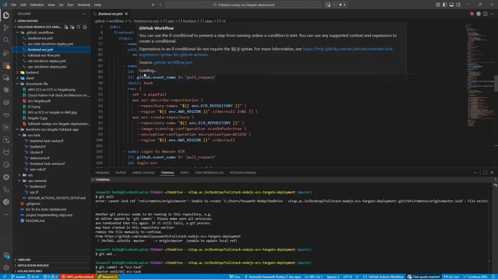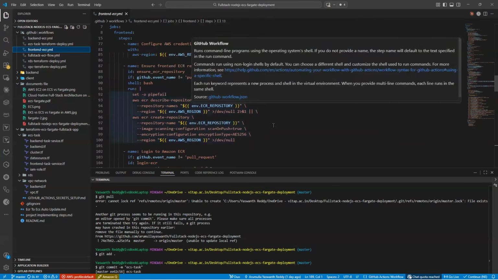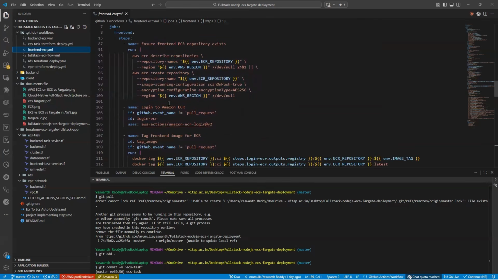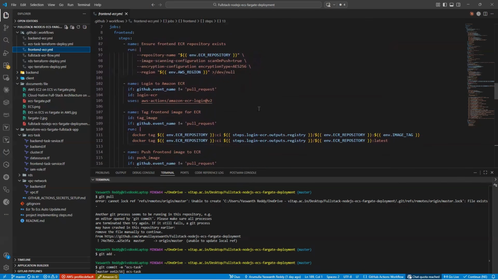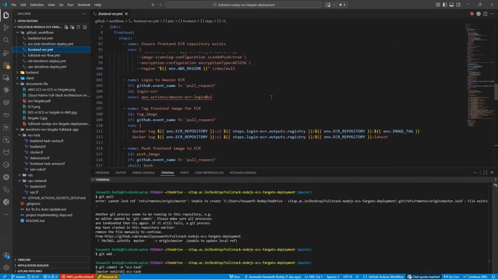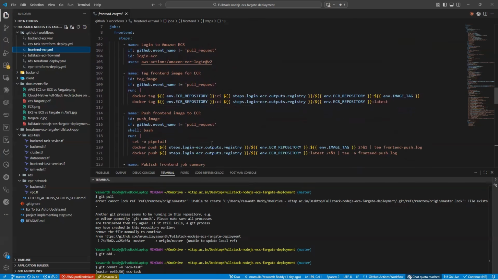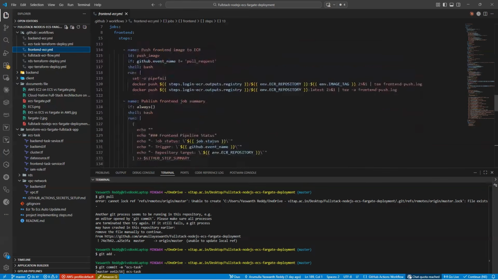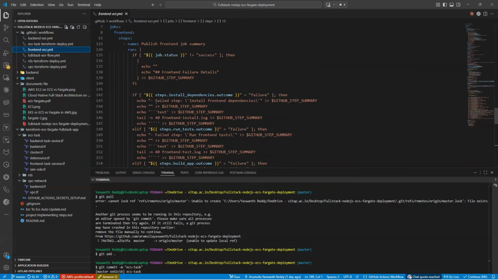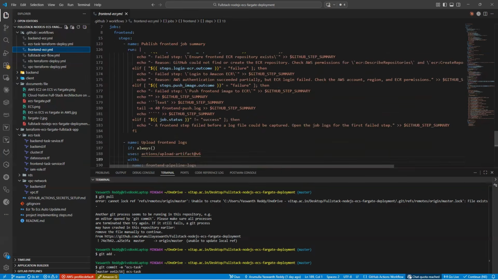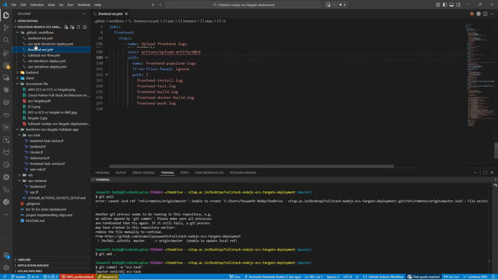Okay, and it builds the front end image, logs in to the ECR repository with my details, the AWS secret key and access key, and pushes to the ECR repository. After pushing, you will get the summary of what I did, and if any issues are there, you will get the entire summary.